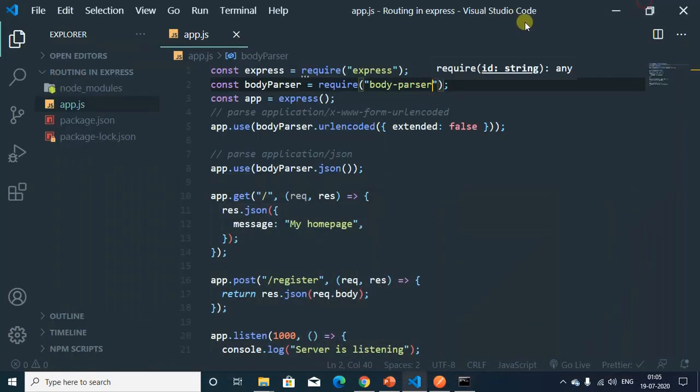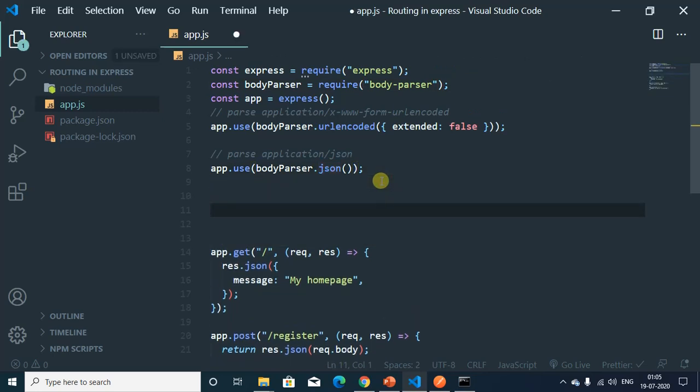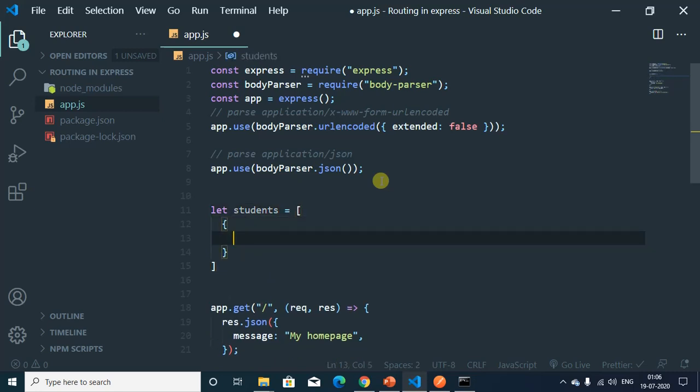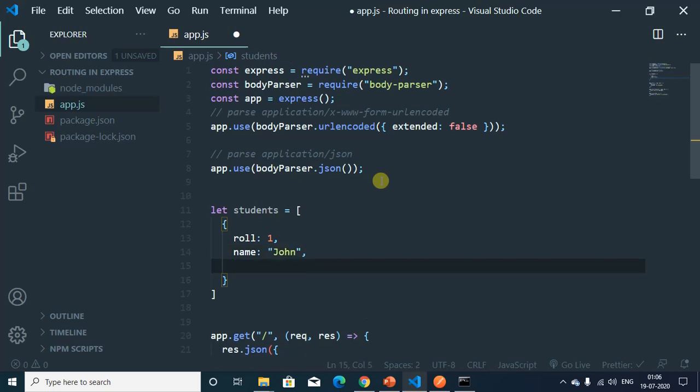So the next thing which we are going to do is, let's say we have an array of data, which we are getting from a database. Of course we are going to use a database in our later videos, but let's say in this case we have some data of students, an array of objects. Let's say we have a role as one, name as John, hobby as singing.